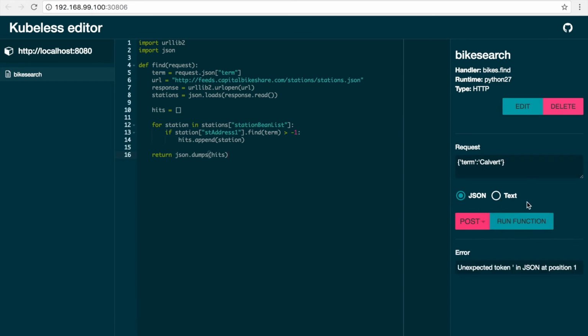I run the function, and oops, I got a little error there. I'm not sure what I did wrong. Actually, let me make sure I'm doing this right. Okay, let me just try it again.